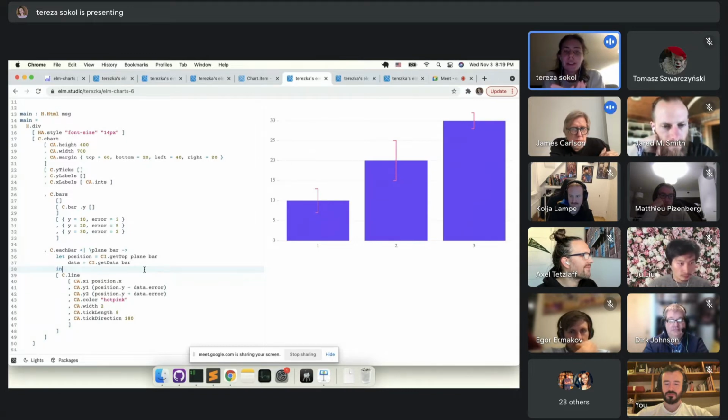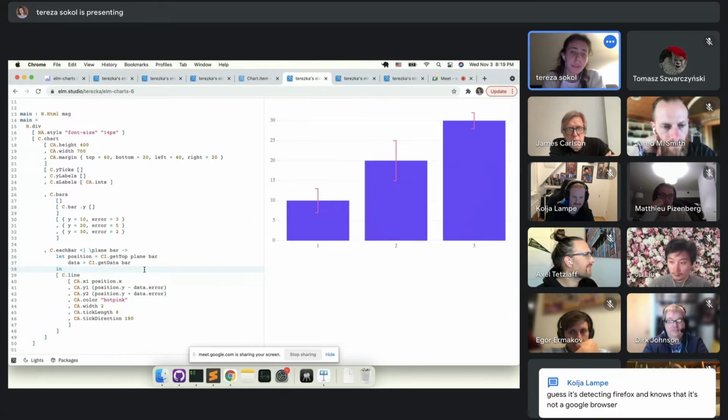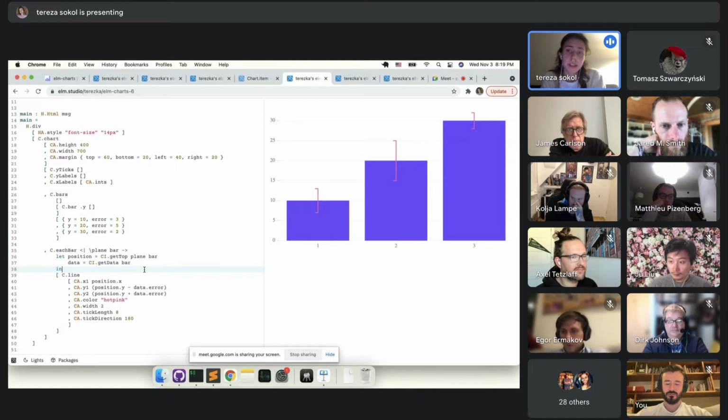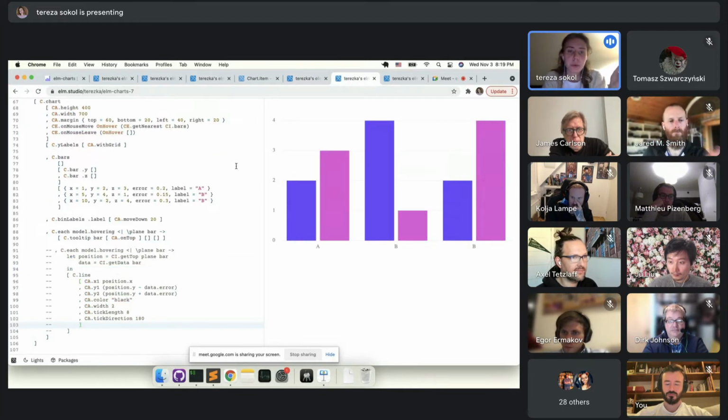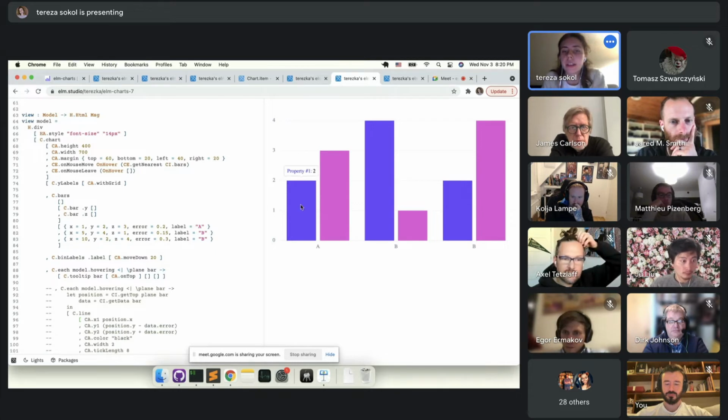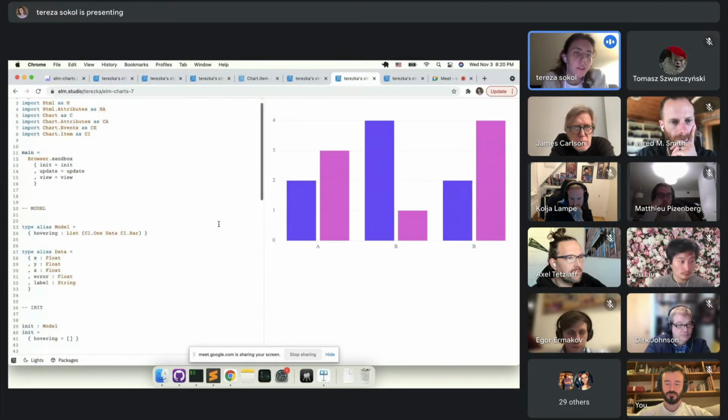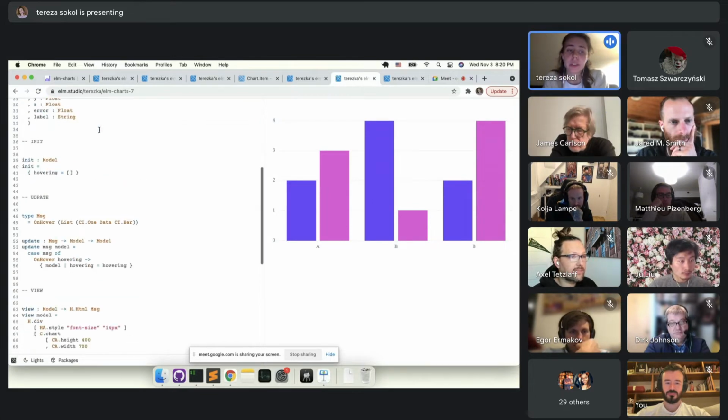And this concept of items is the foundation for the interactivity API. So in this example, we have our trusty bar chart, and we're finding the nearest bar and showing a tooltip for it. And for that, we need to import these attributes from charts.events, which are just regular attributes, except they pertain to events.